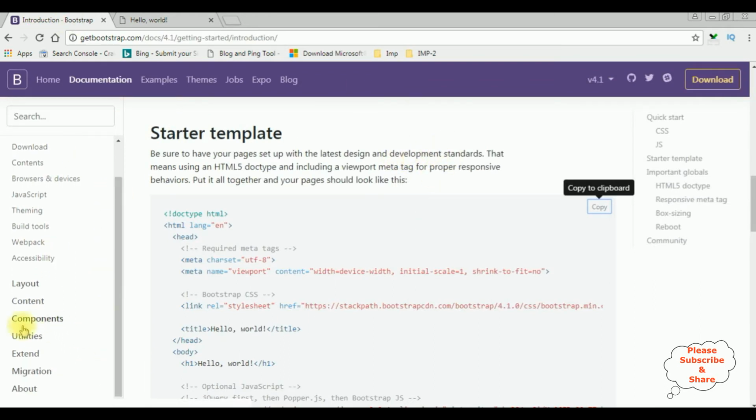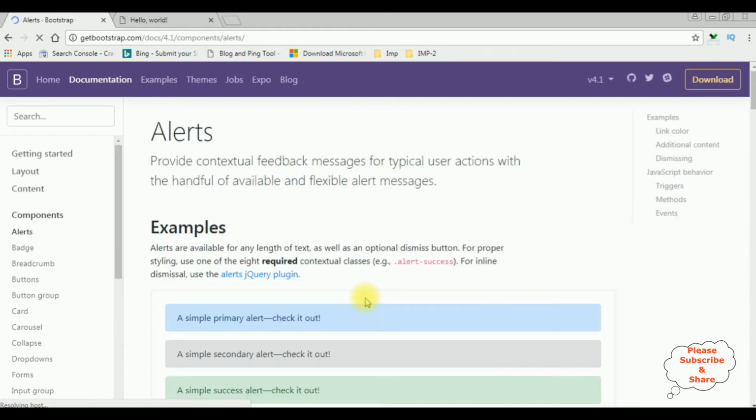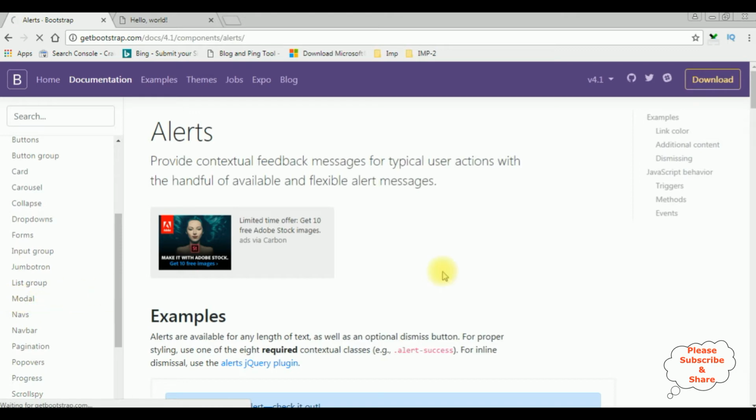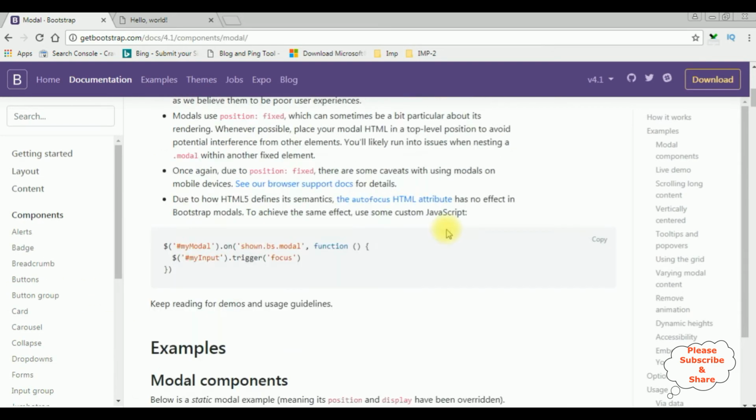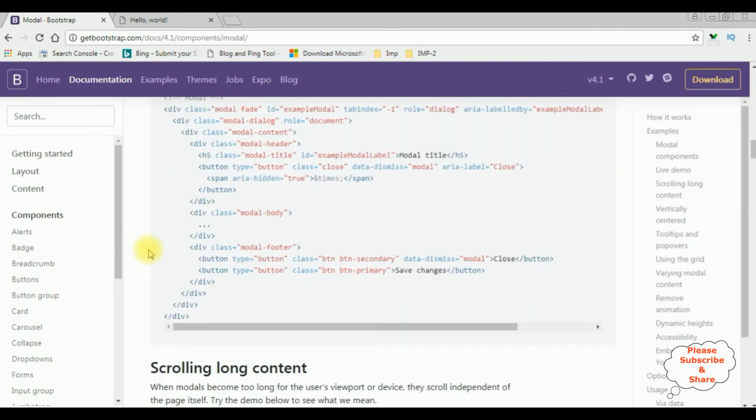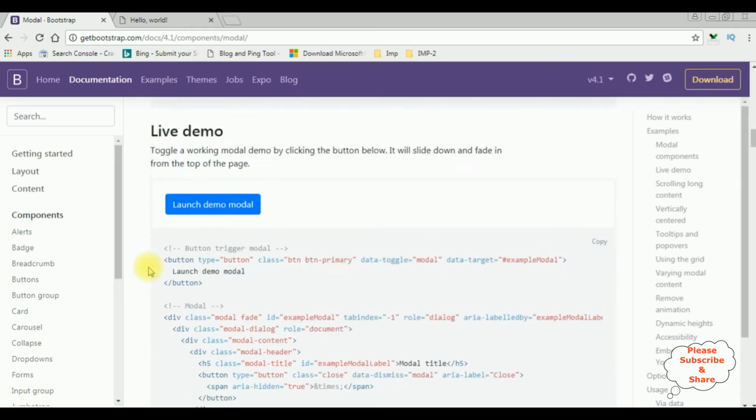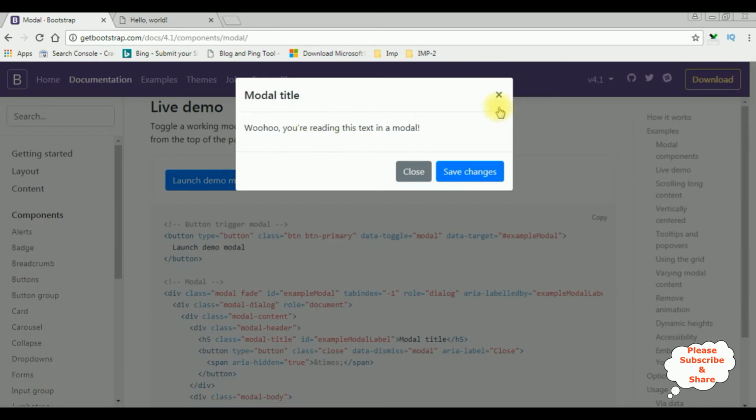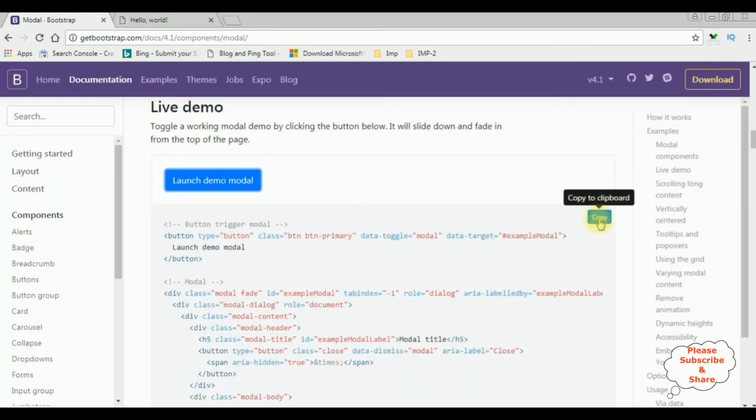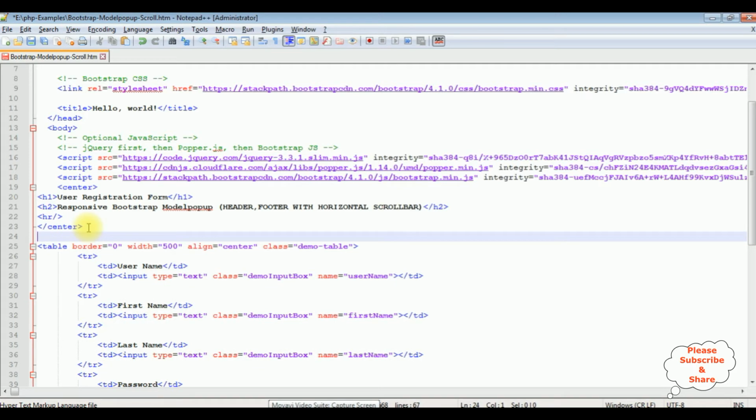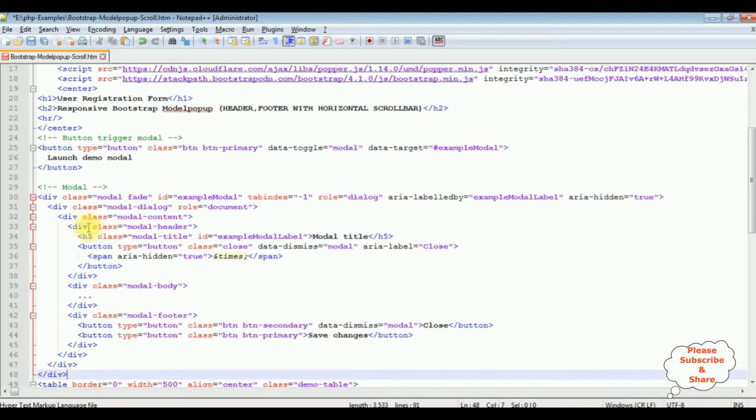On the left side, see the components here, click that one. Come to the bottom, the modal, click that one. These are the basic modal components. I'm copying this code, the launch demo modal, which looks like this. Let's close this one, copy it, switch to the Notepad++. After the center tag, I'm adding the bootstrap modal pop-up code here.